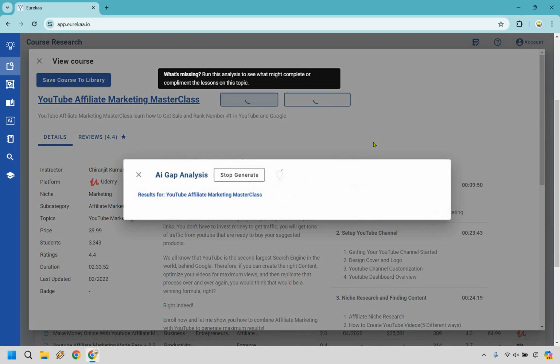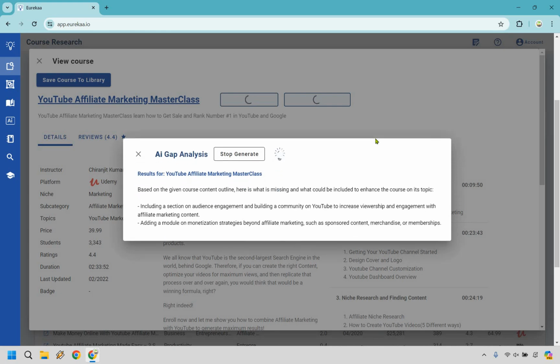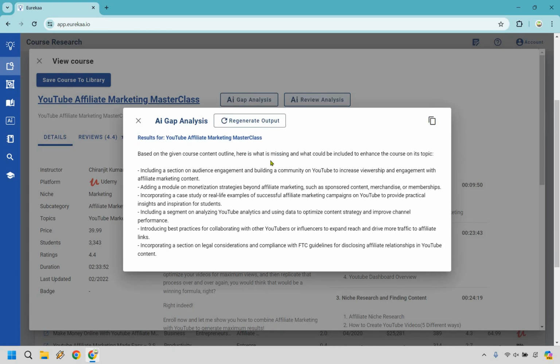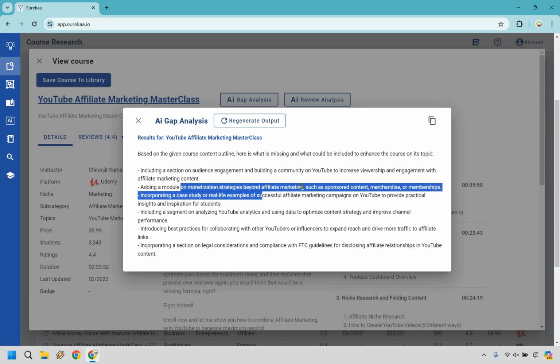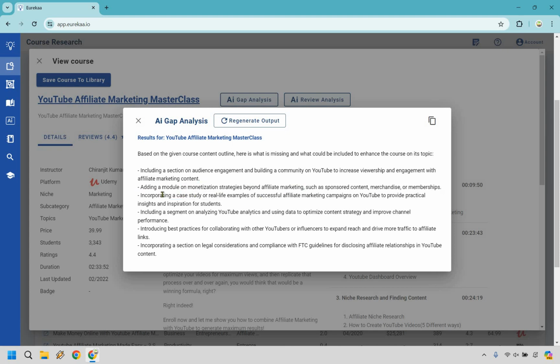Okay, so we have our AI gap analysis with this. Here's what is missing. Okay, so this is perfect. Include a section on audience engagement and building a community. Adding a module on monetization strategies beyond affiliate marketing. I know plenty myself. Case study of real life examples of successful campaigns. So that's perfect. Give your students the confidence that works. Here's a case study where I created one video and it's made me $6,000. Just an example, right? Including a segment on analyzing YouTube analytics.